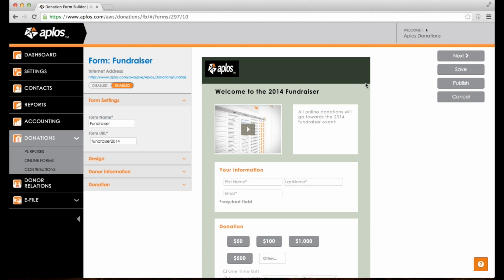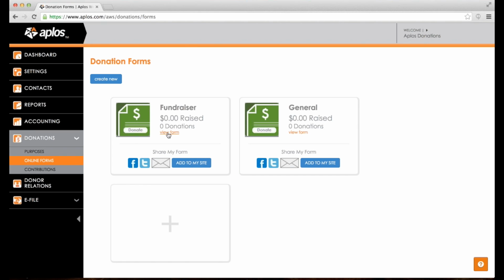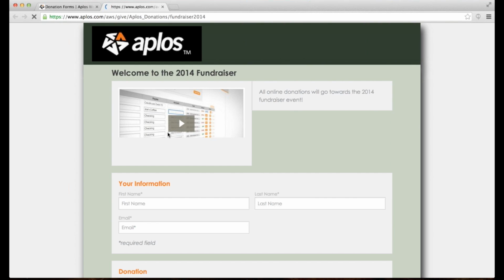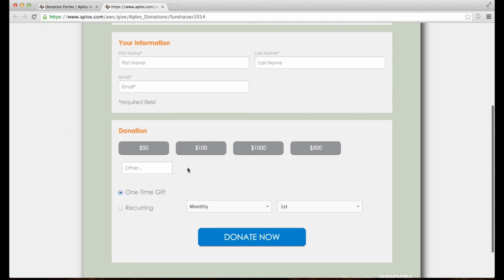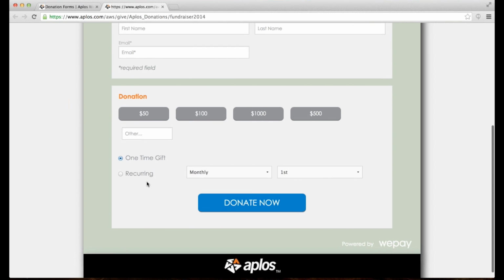All right. So now that you've got this customized and created, if you go back to the online forms page and I click on the view form for my fundraiser, I will now see that form that I've just built. So you can see my logos there. I've got my header, I've got the picture, I've got the custom message, as well as the donor information, the amounts, and then the choice between a one-time gift or reoccurring.